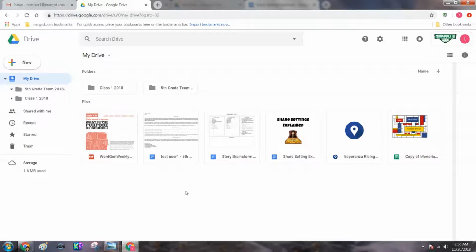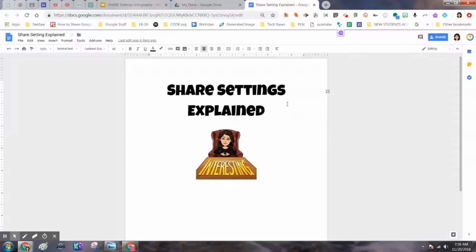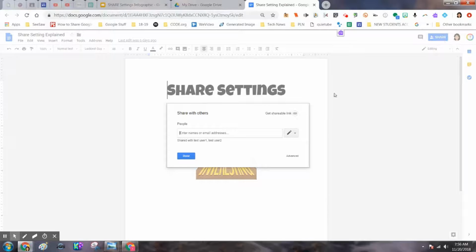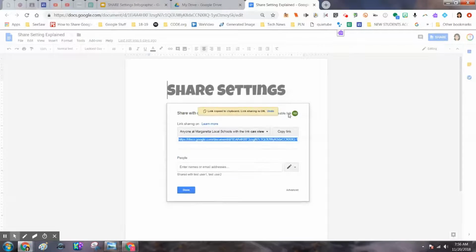All right, let's move on to the next type of sharing, which is sharing with a larger group of people. And for this, we're going to use the option to get a shareable link. I'm going to come back up here to this share button, and in the dialog box that popped up, I can see up here in the right-hand corner that I have the option to get shareable link. So right here, give it a click. This is for the instance when you want to share something with a large group of people.